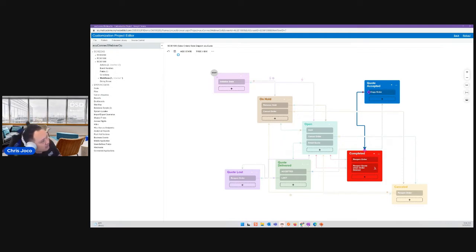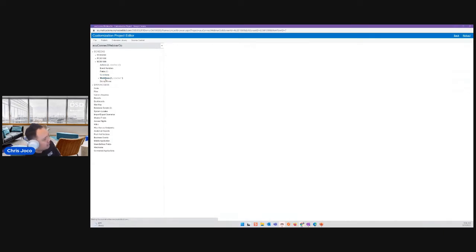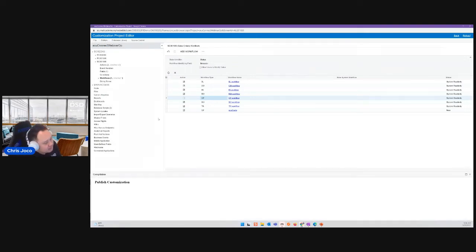And what I'm going to do is I'm going to go ahead and save this. I'm going to go back to the main workflow page. And what I want to do in this case is I want to activate my quote workflow. By doing so, it deactivates the standard Acumatica workflow. So I'm going to save this here, and I'm going to go ahead and publish my customization.